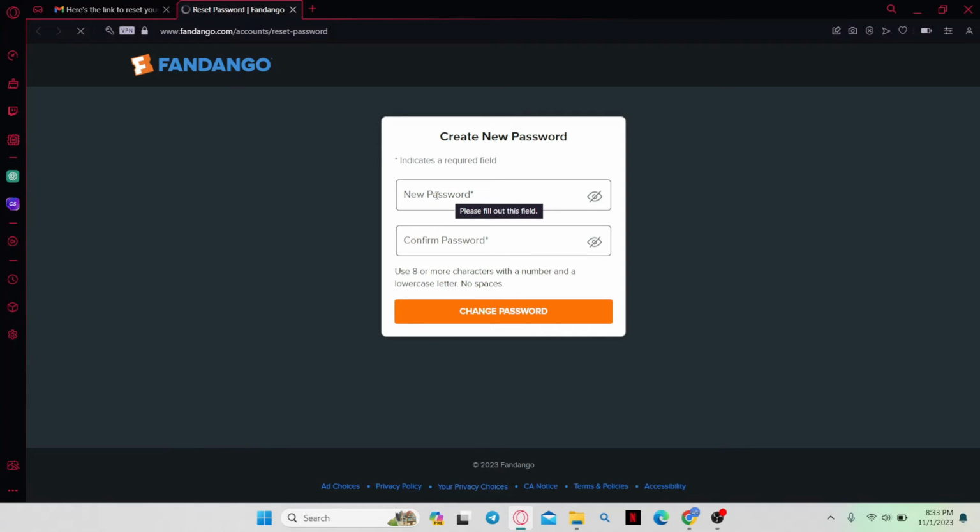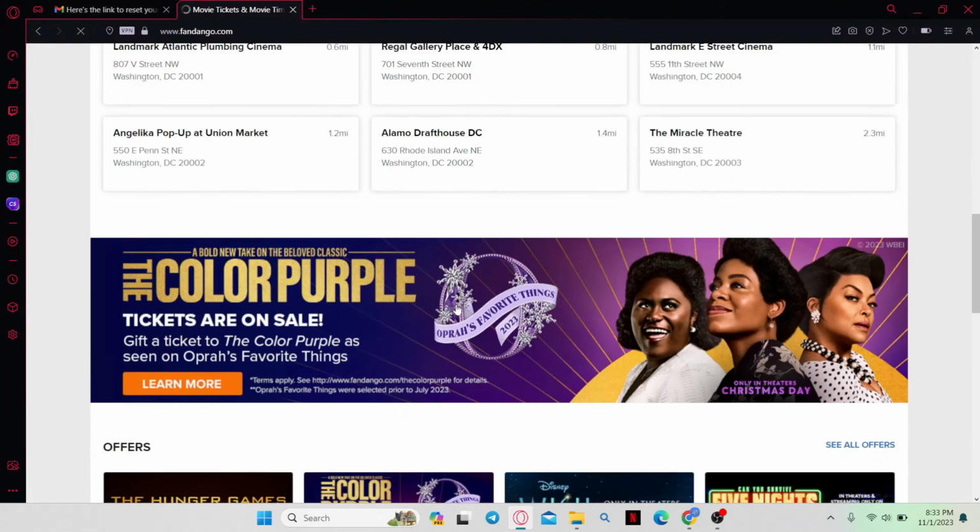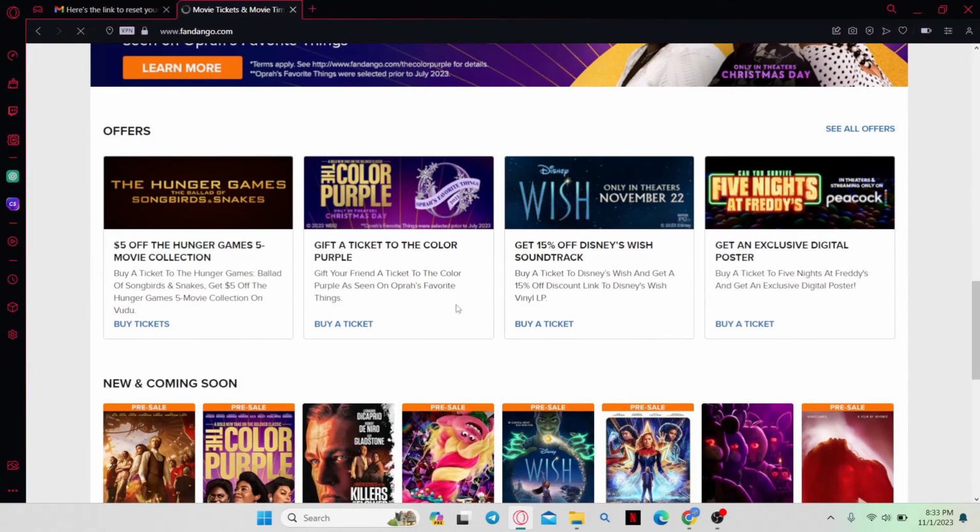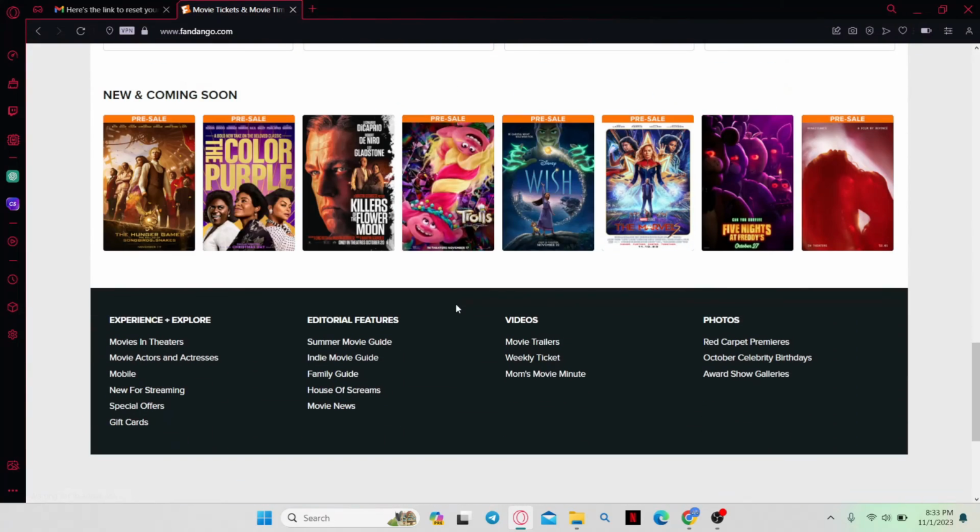Simply type in the password that you want to set and then type it in once again to confirm it. Then go ahead and click on the change password button and your password will successfully be reset. And now you can use your email address along with your new password to log in to your Fandango account.